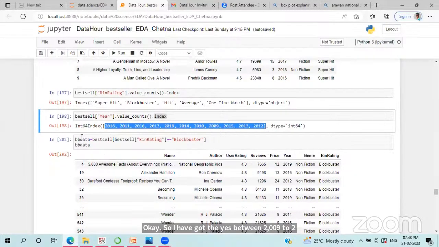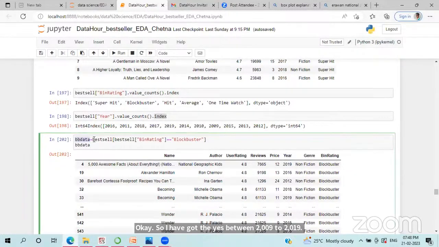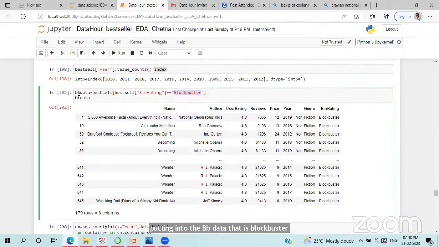Then I'm creating a new data set using my old data set. So in the new data set, wherever the bin rating is equal to blockbuster, that I am putting into the BB data, that is blockbuster data. And I'm printing that blockbuster data. So you can see I have got all the data which are having the bin rating equal to blockbuster.